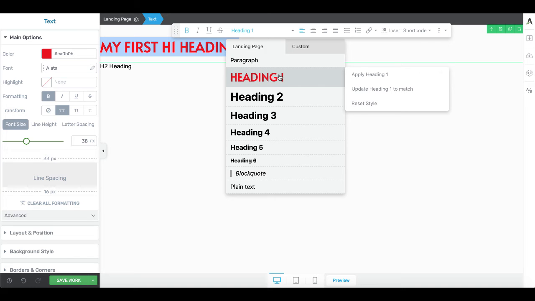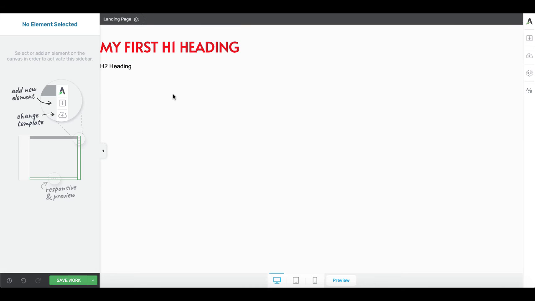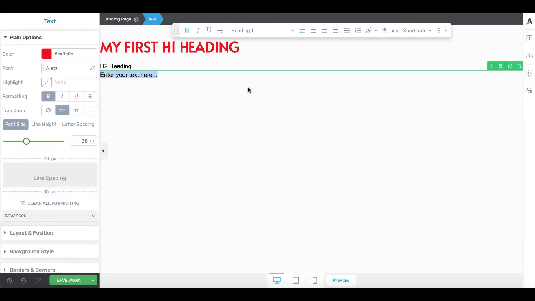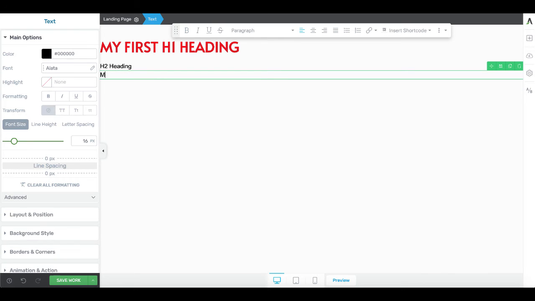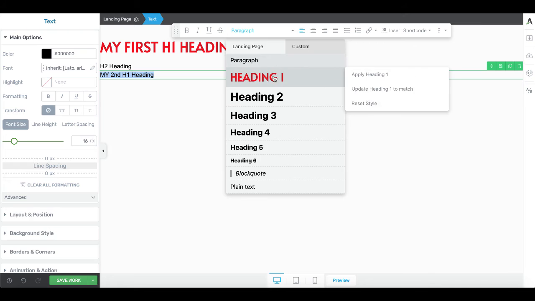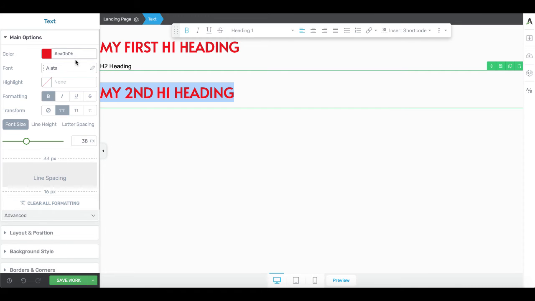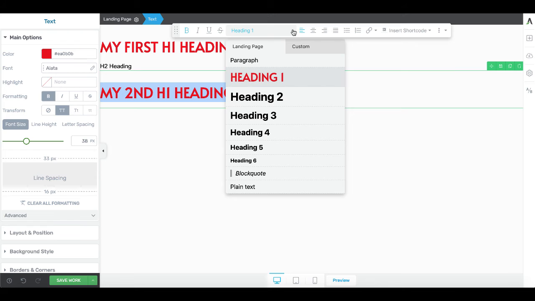So now if we were to apply a new heading to the text, if we were to come here, add a new text, and make this my second H1 heading, you can see that we could type that out. Now when we apply the heading, it will save that color and that new font. So now when we apply the heading, we don't have to change the font. And of course, you can go here and you could set this to a custom.